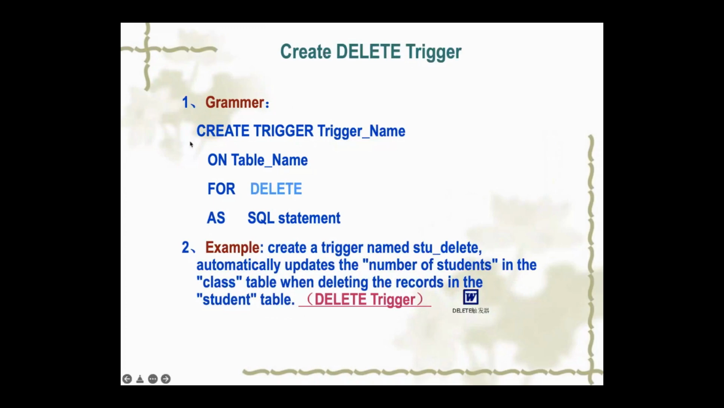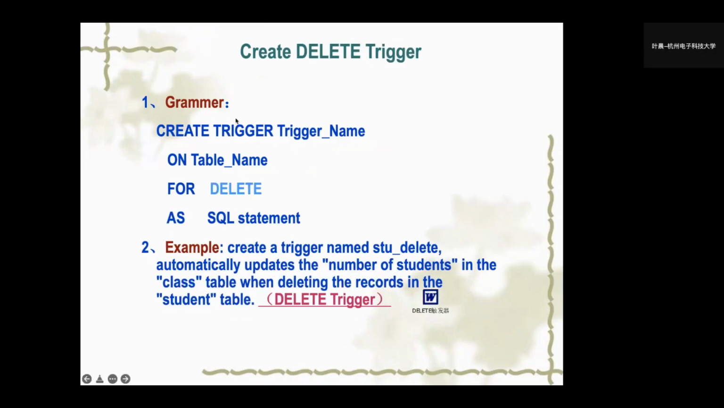And here, let's see how to create a delete trigger. So the grammar is similar to the insert, and you can just replace the insert with delete. And you can also think about how to create a trigger named student deleted, which automatically updates the numbers of students in the class table when deleting the records in the student table. So here you can just think about how to write this kind of trigger.